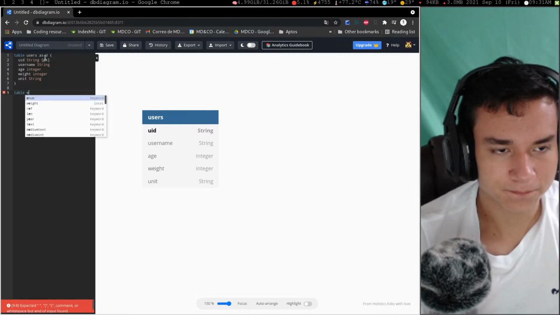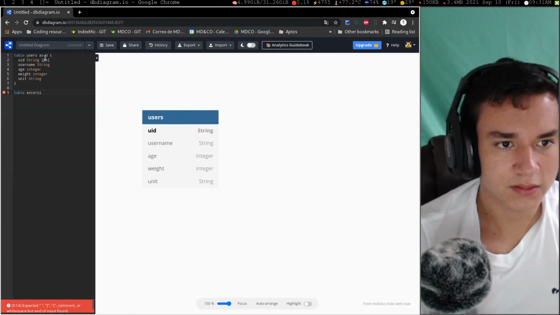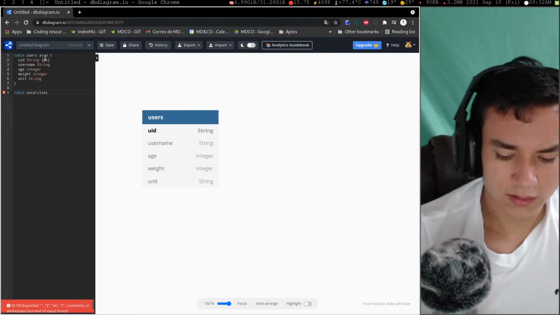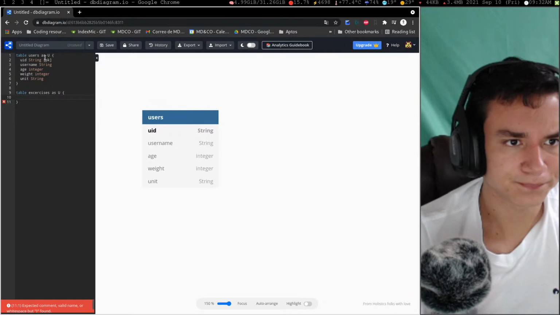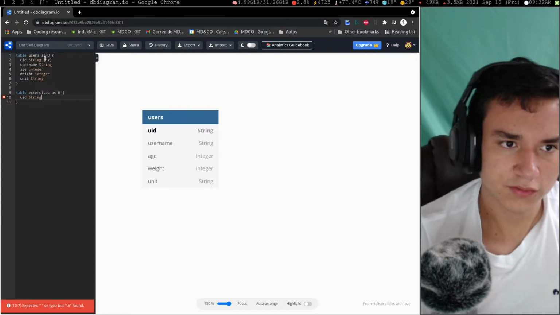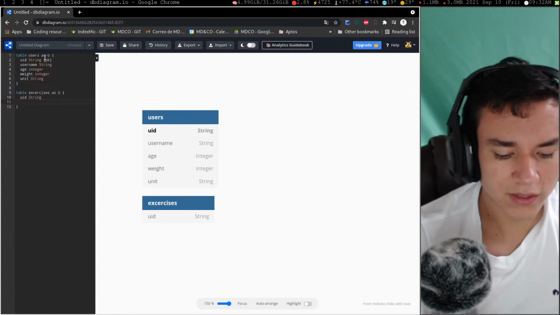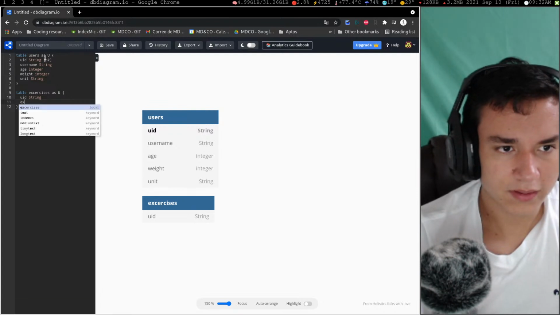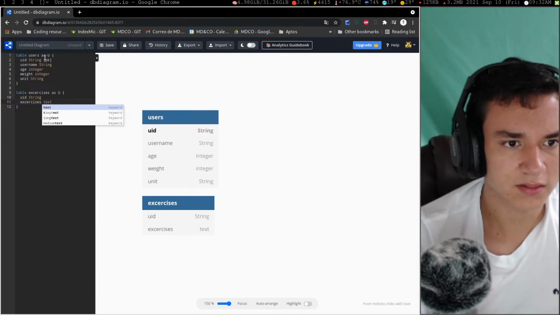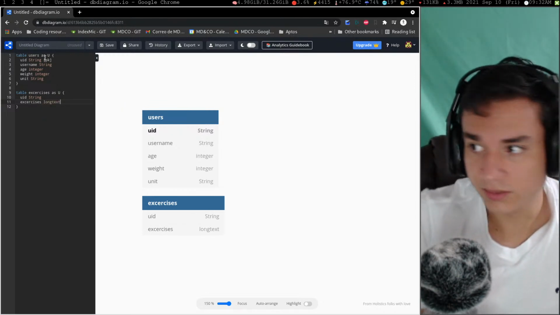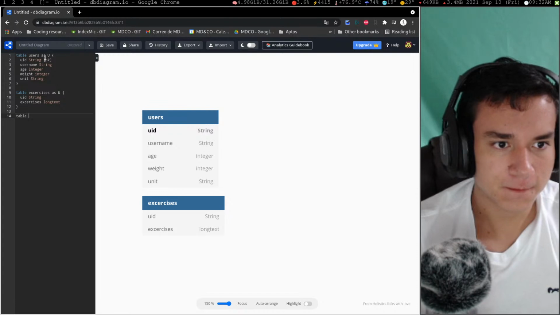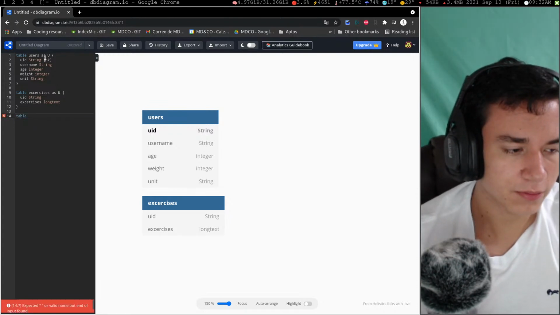Table exercises. And here I would have the user ID, which would be a string, and I would have the actual exercises, right? Which would be text, and it would actually probably be a long text because it's going to be a JSON. Cool. Table, and here we would have workouts.